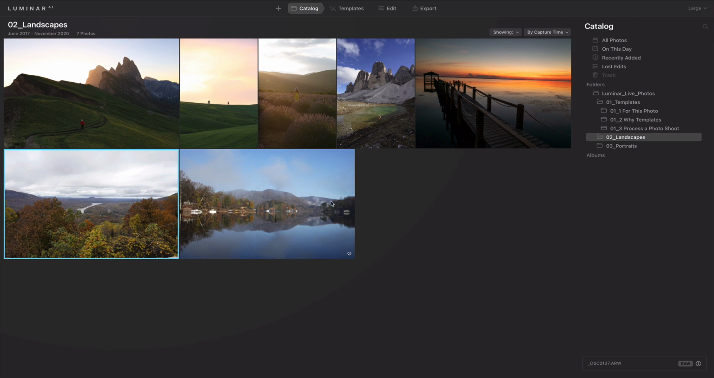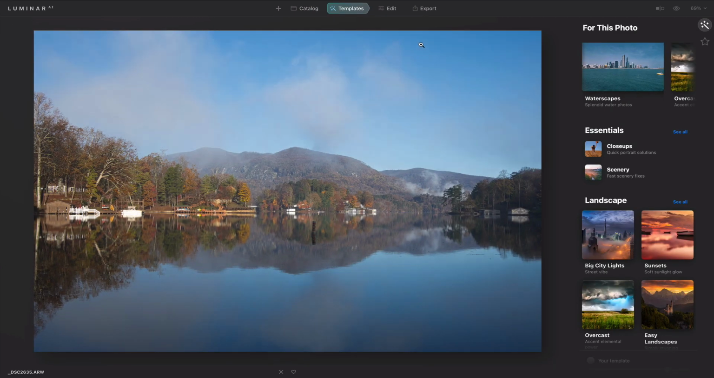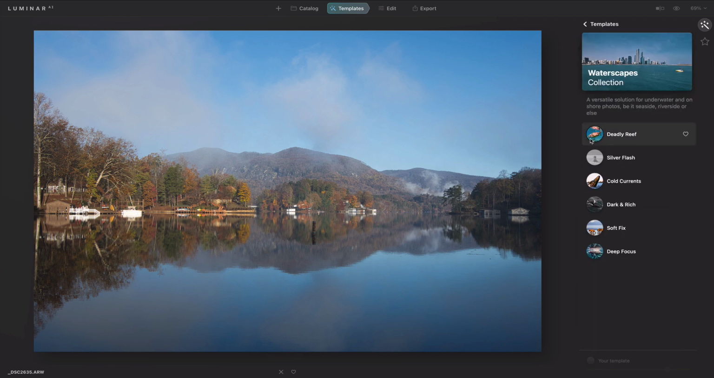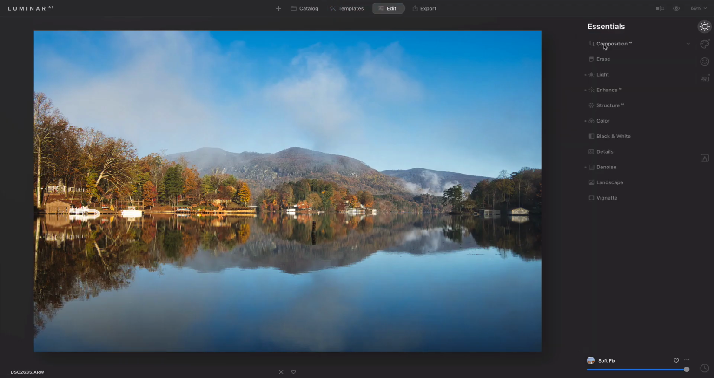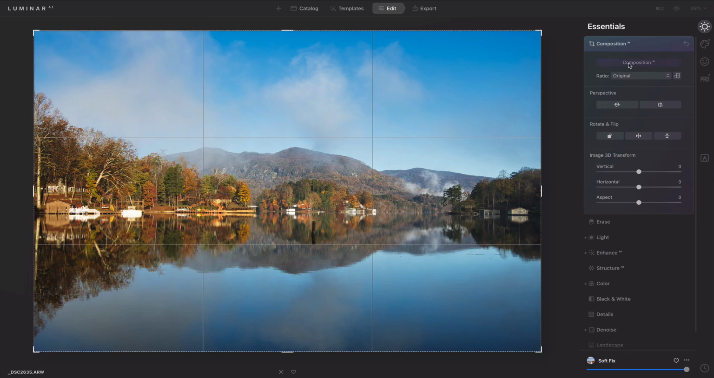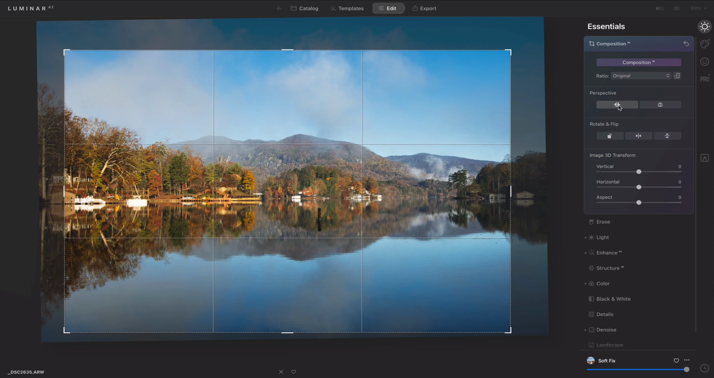Let's go ahead here and choose a photo. And the templates will analyze the photo and make a suggestion. I'll go with waterscapes and add just a little bit of color. I like that. Now, from the edit category, I'll finish it off with Composition AI to improve the crop, as well as level the photo.